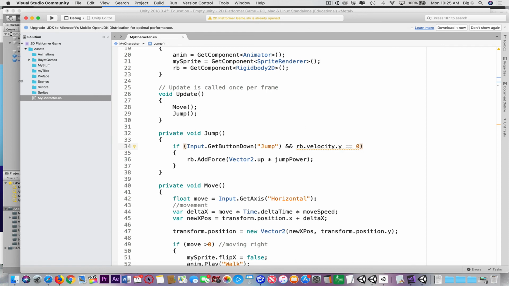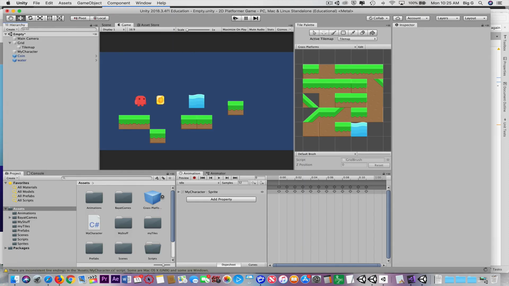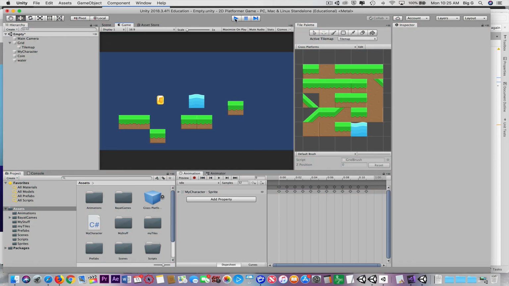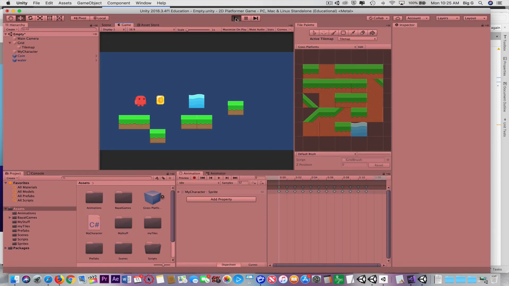So save the script. Hop back over here to Unity, click play. And I can't continuously hit the jump button, which is great. If I run and jump, oh, I can make that double jump there. Can I jump up to that platform there? Ooh, not quite. Let's try that again. I think we can make that jump with the current power. Just have to be a good jump. There we go. We made it.